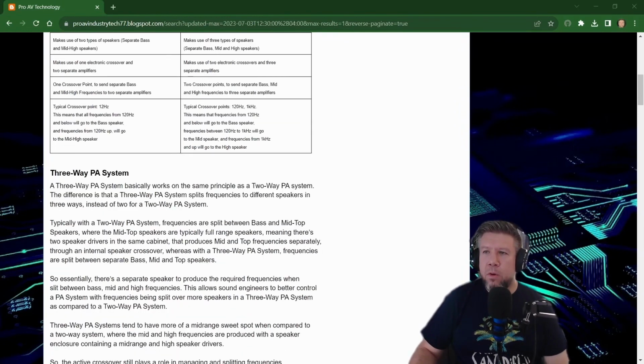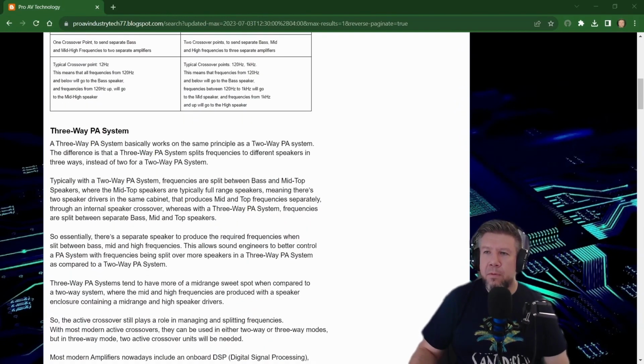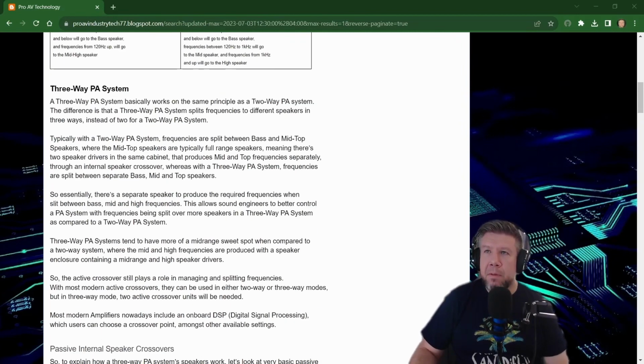I'm not going to read all of this again. Like I said, this is all here for your benefit to read and study. The basic difference between a two-way and a three-way PA system is that a three-way PA system makes use of three separate amplifiers and three sets of different types of speakers. In this case, that will be separate bass, separate mid, and separate high speakers.